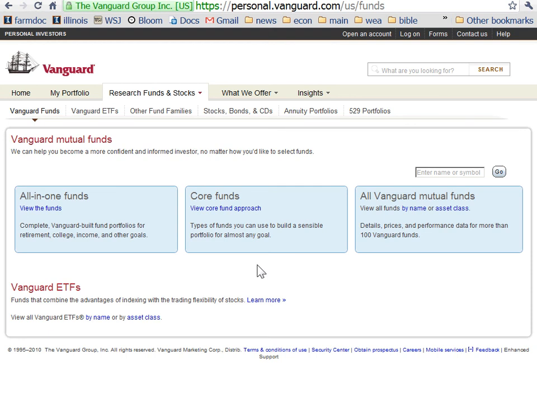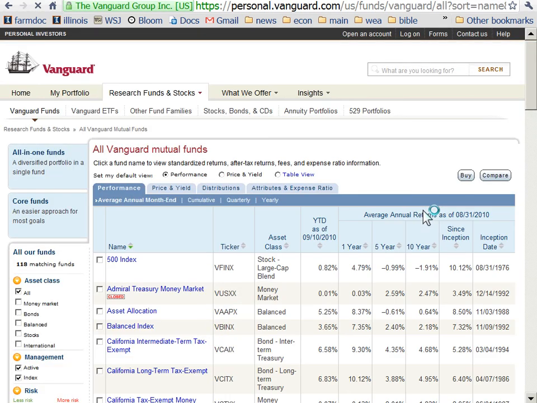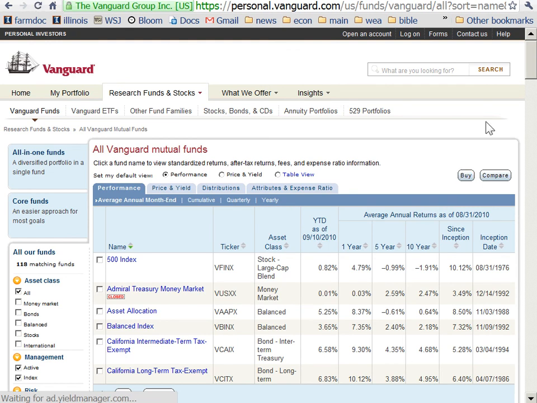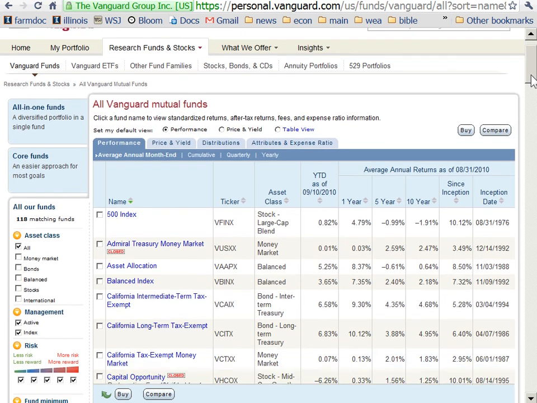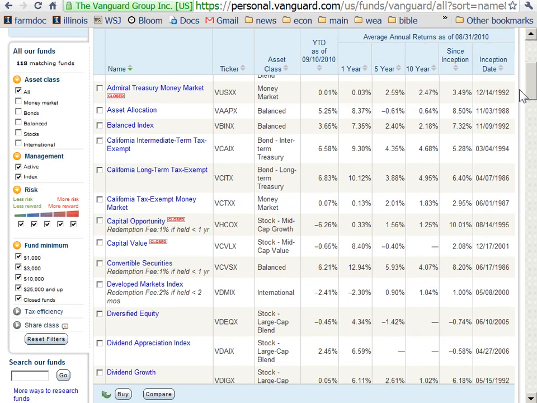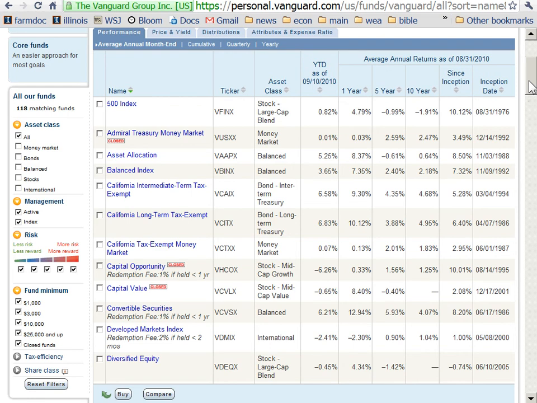and you'll see we get to Vanguard mutual funds, and I'm just going to list them by name, and this will give you a feel of the different types of mutual funds that exist out here. There's a 500 index, which we'll come back to later, but they have funds for asset allocation, a balanced asset allocation, and here you can see stock, large cap blend.